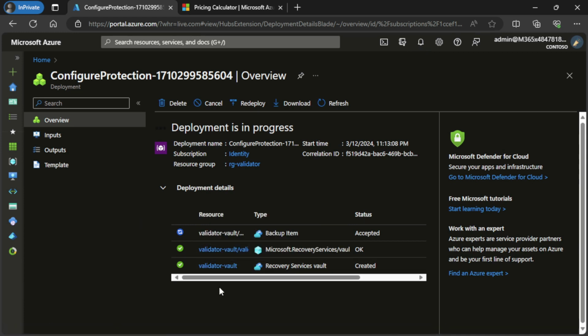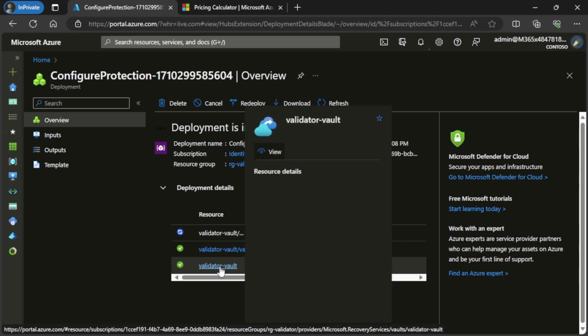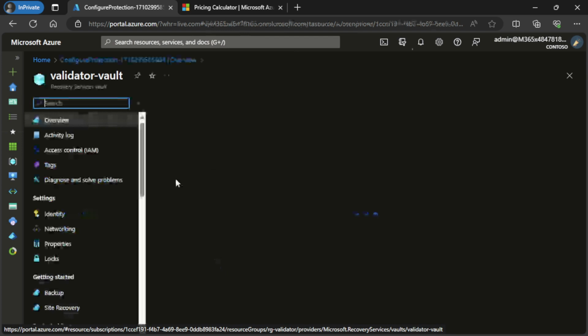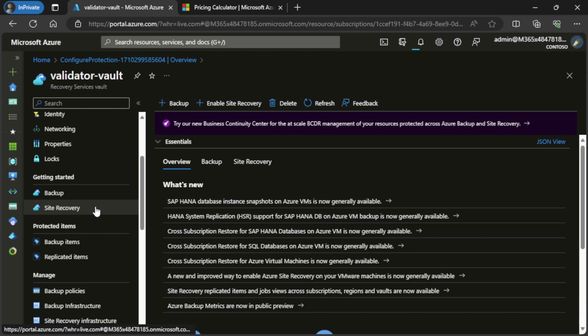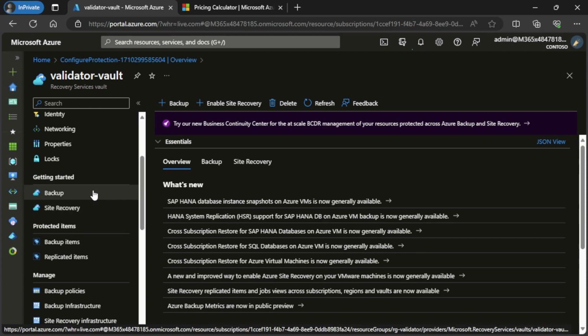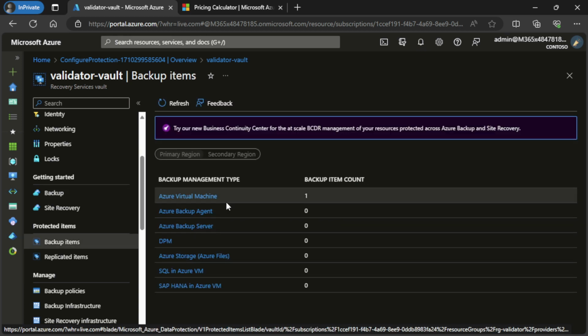All right, so I think I'm going to jump to the vault itself now that got created. So I'm going to click on this vault here and just take a look. Once you click on the actual Recovery Services Vault, which is the name of the vault we created, you're going to scroll down here on the left-hand side, and you're going to click on backup, I believe. Excuse me, on backup items.